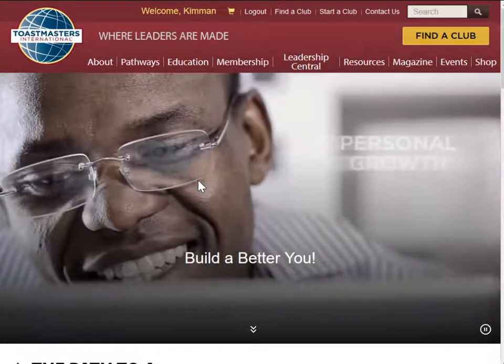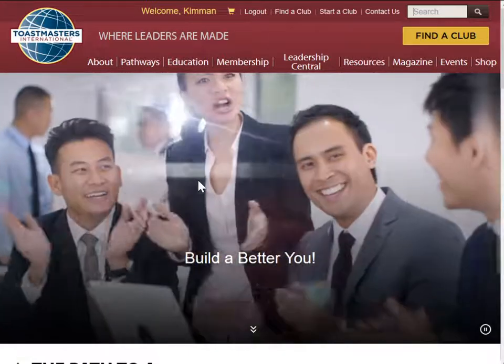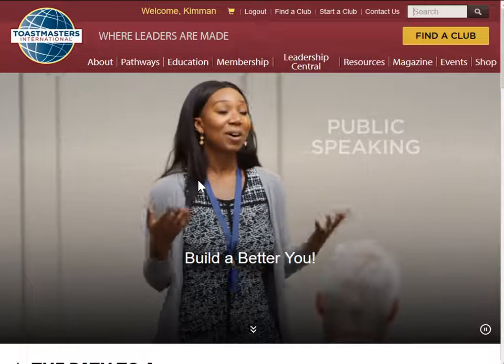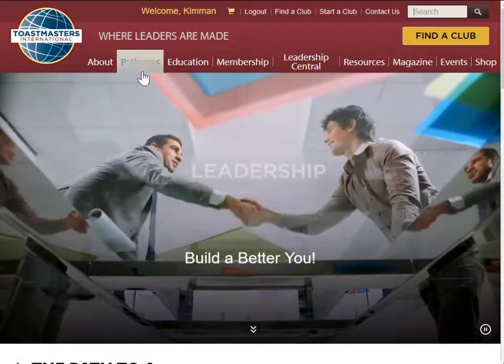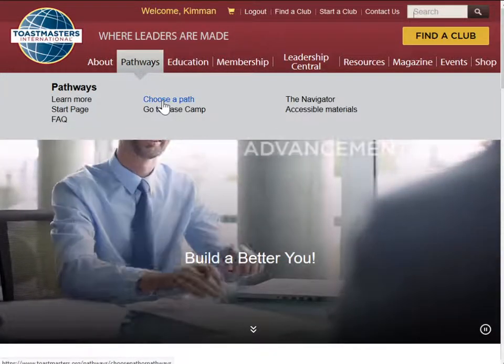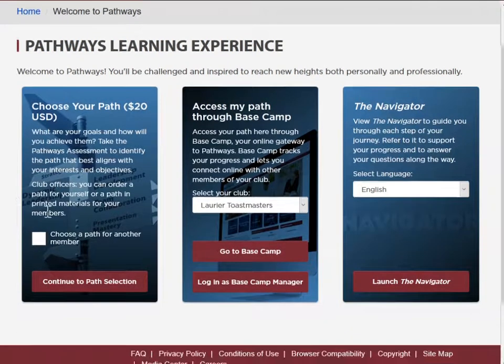Before you choose your path, you'll probably want to find out more information about the different path options. One way to do it is to go to the Toastmasters International site, log in, and then click on Pathways. Then go to Choose a Path. It'll open up this page with the 3 different tiles.